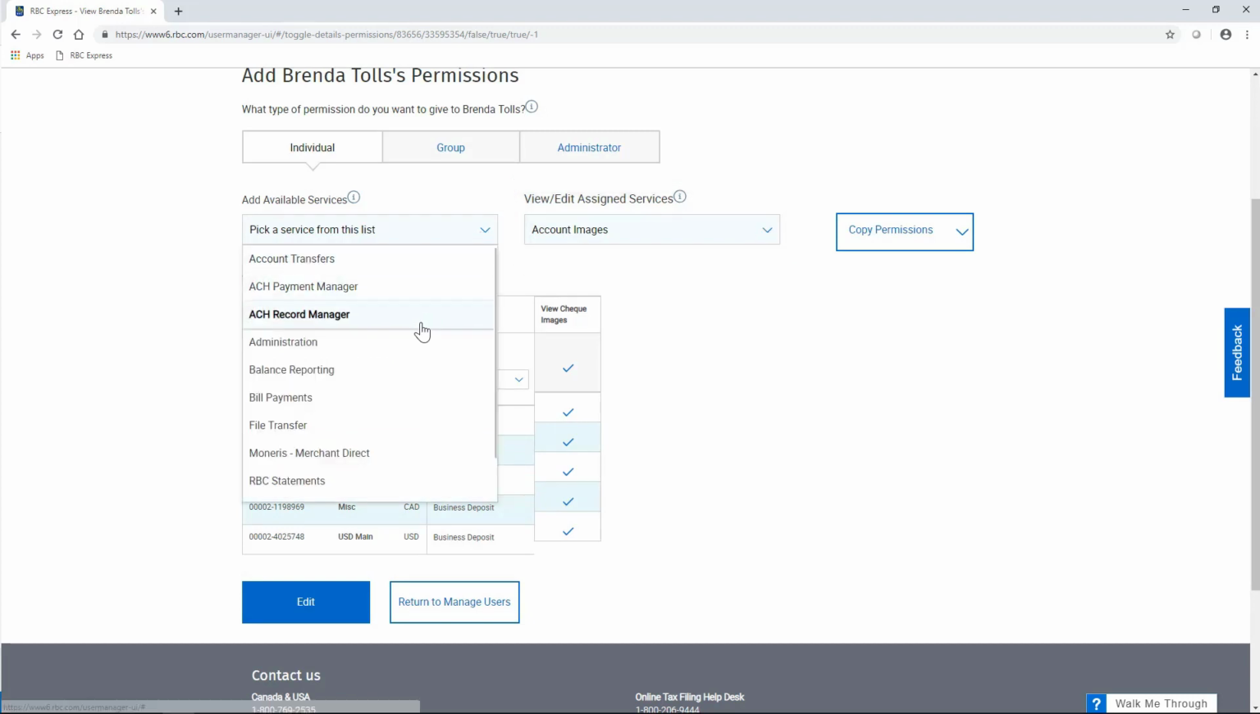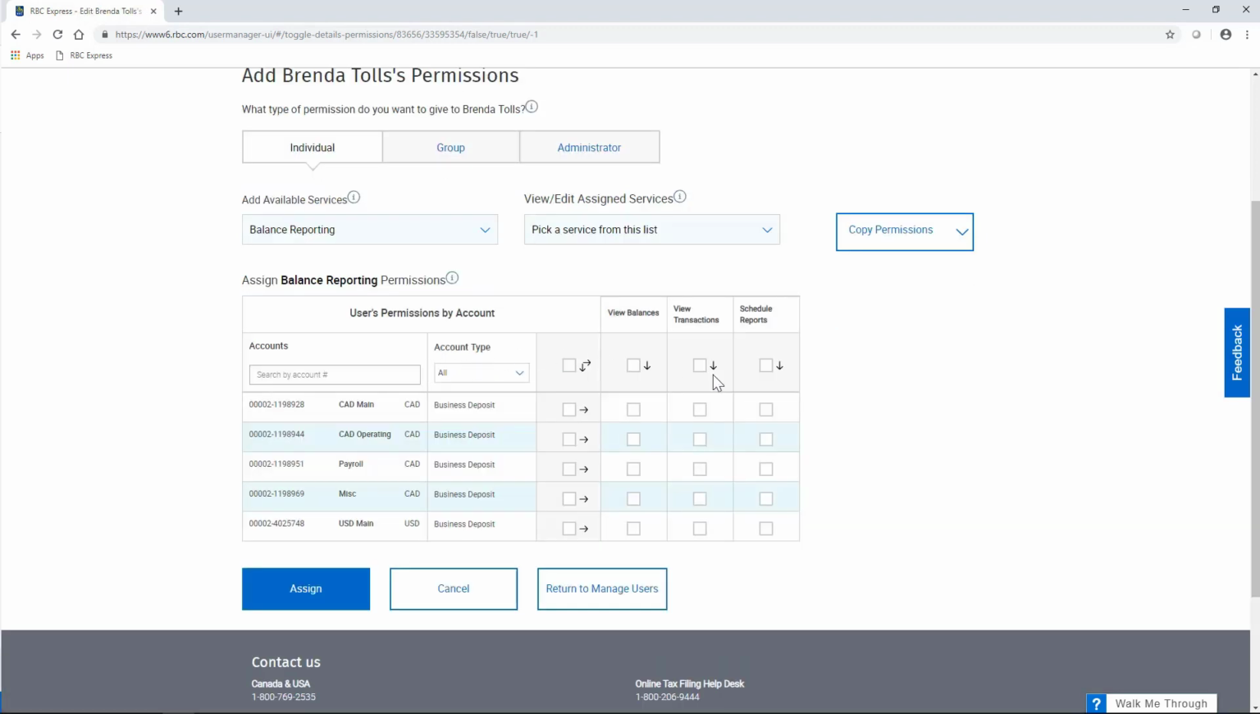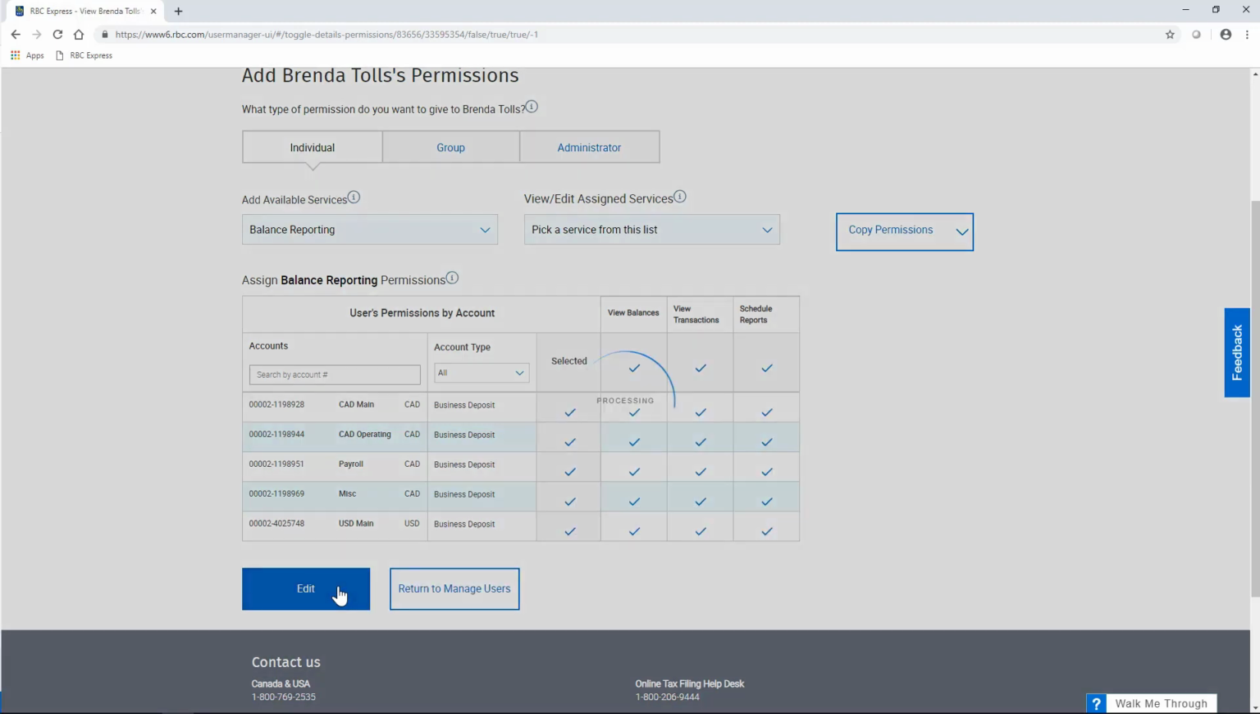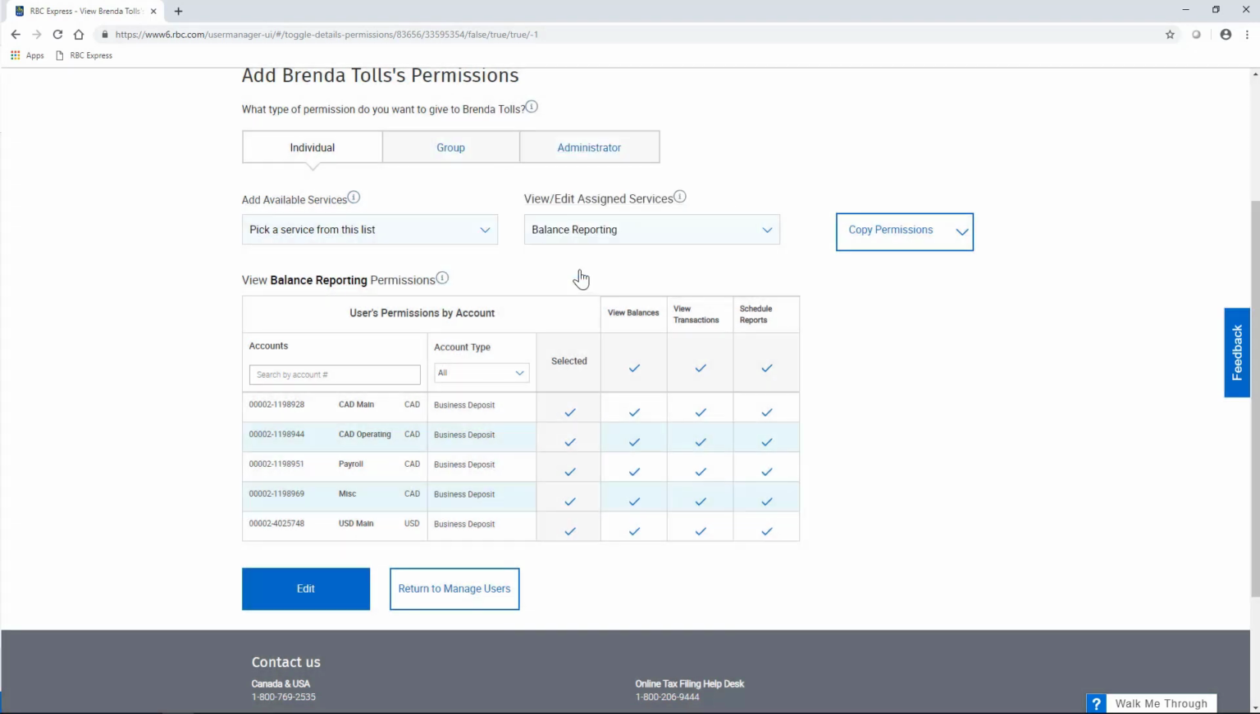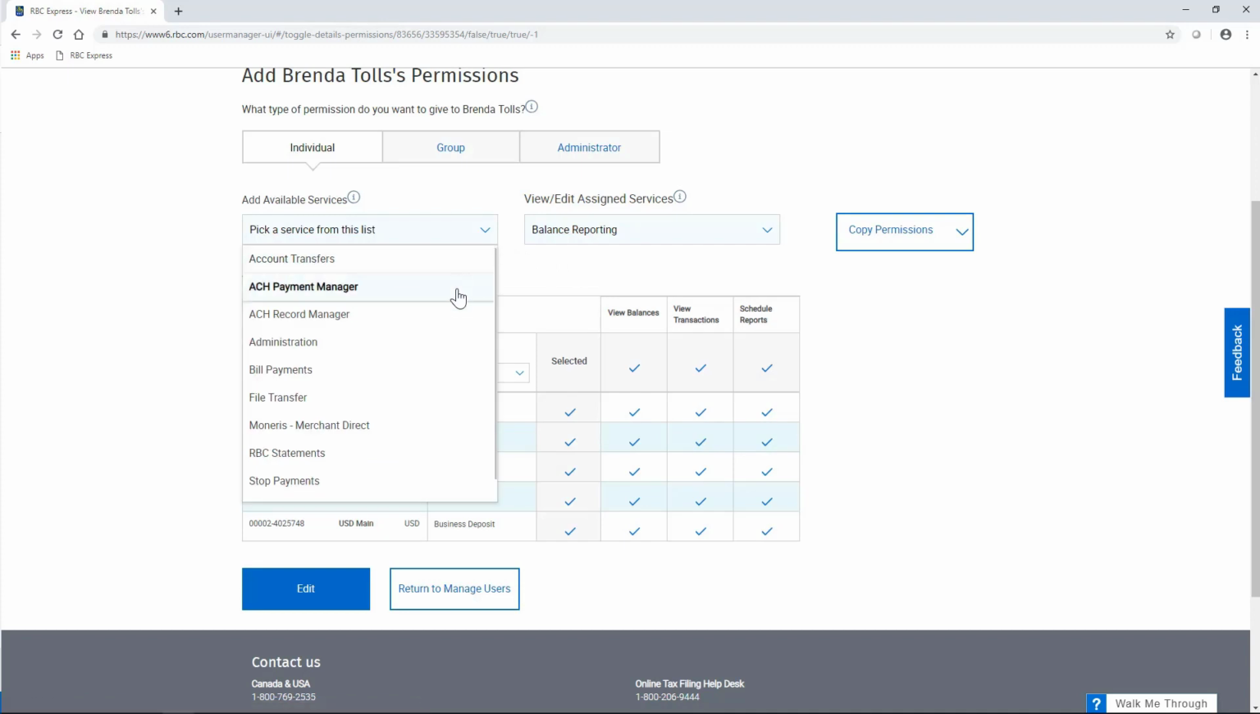The next service my user will need is called Balance Reporting. This allows them to see current balances and recent transactions. You'll notice here a similar chart where I can select all or only some of the accounts. And the third permission they'll need is called RBC Statements. This option allows them to view, save, or print the full month-end statement.